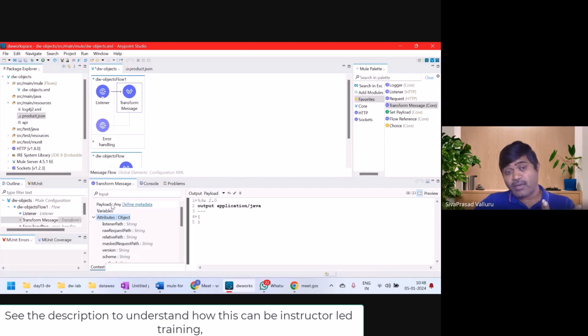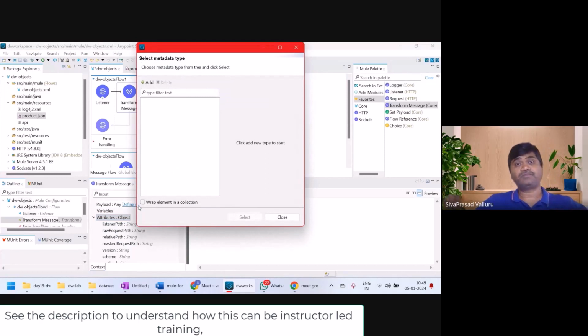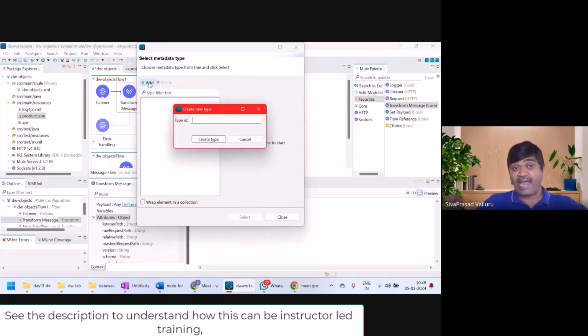But what about the payload? It can be any. We don't know, right? Any data can come in a POST. But as we know what payload we are expecting, we can define the payload metadata. So I'll click on this Define metadata. Here I'll click on Add. I can give any name. I'll give ProductJSON, Create a type.